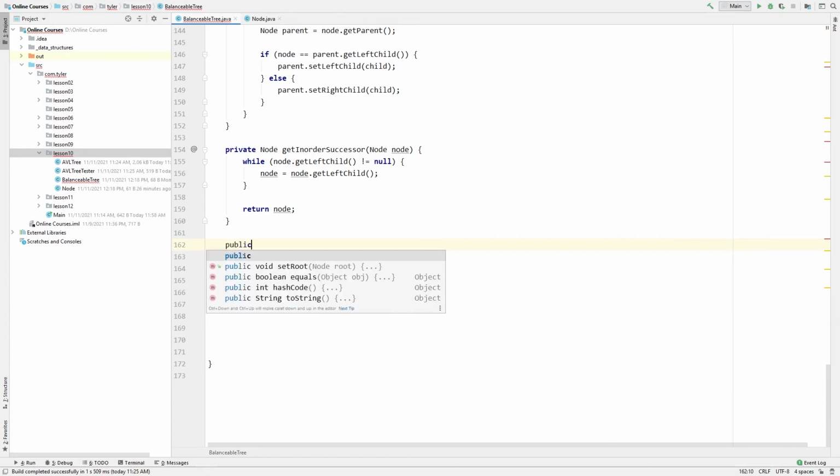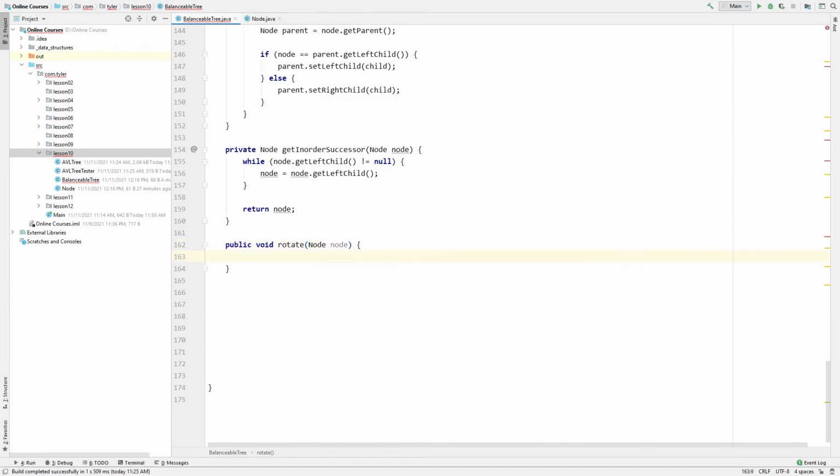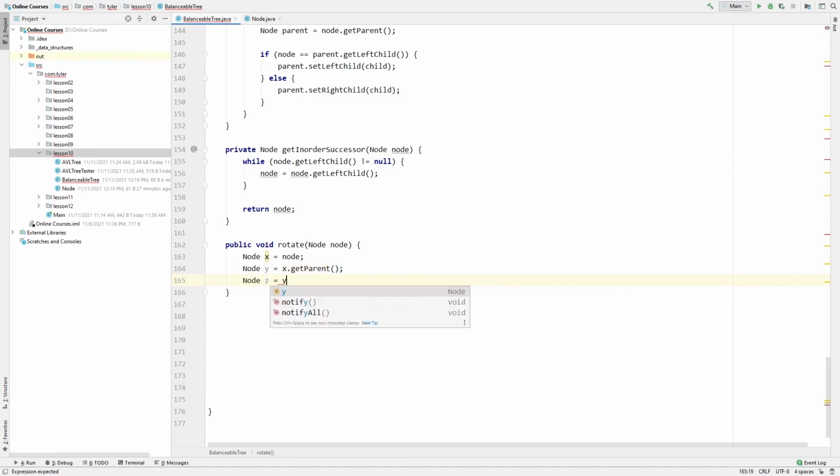So rotate. So public void rotate, give it a node that we're going to be starting with. So node x equals this node. We're going to do some labeling here within the code. Node y equals x.getParent. Okay, this is familiar. We just went over this in the AVL tree explanation. Node z equals y.getParent. So if z is equal to null, this means that y was at the root of the tree since z is the grandparent of x. Okay, so if z equals null, that means y is currently the root, all right?